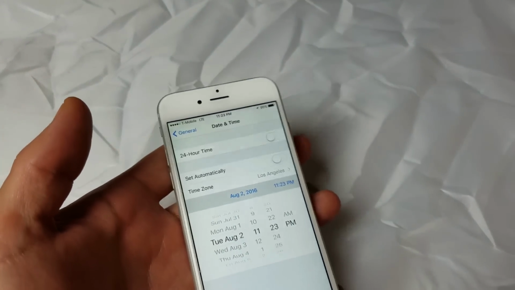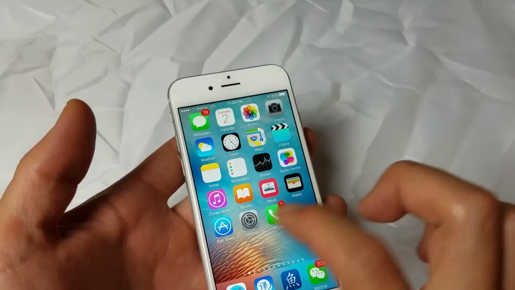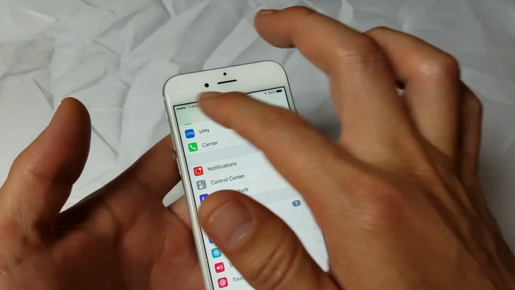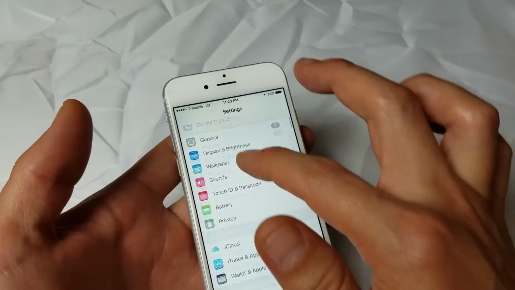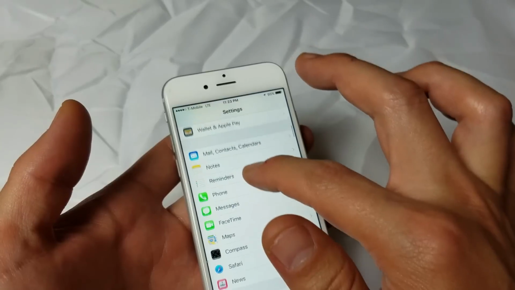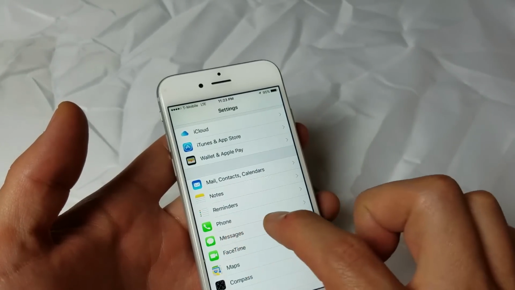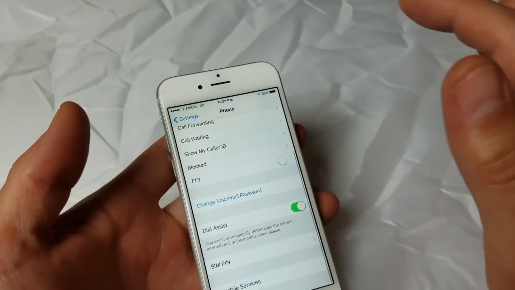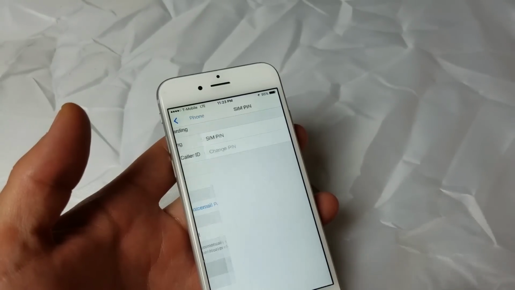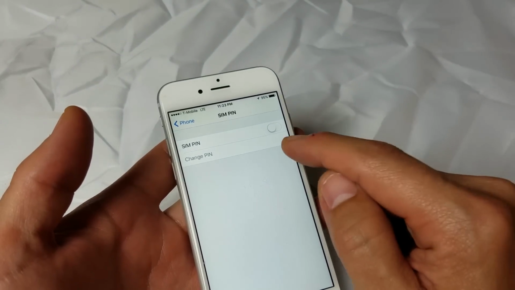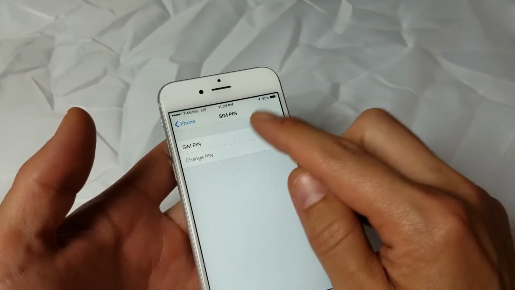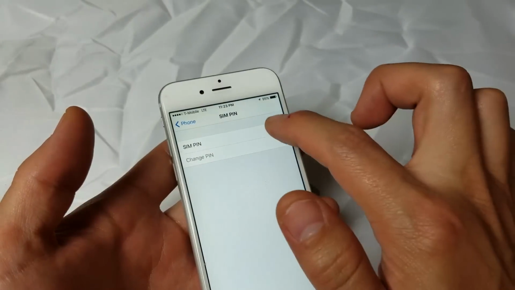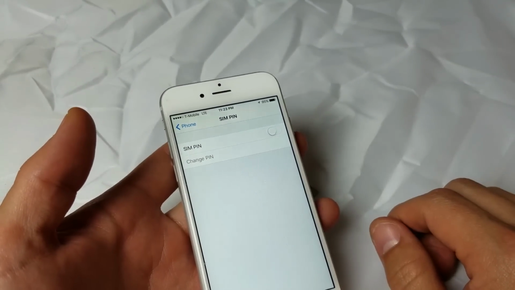If it's not, I have one more thing that you guys can try. You go into Settings here, and go right to where it says Phone. Click on Phone. And then if you scroll all the way down, it says SIM PIN here. Click on that, and you have to make sure that your SIM is not locked. It has to be in the off position here. Not on, but off, just like this. And that's pretty much it.